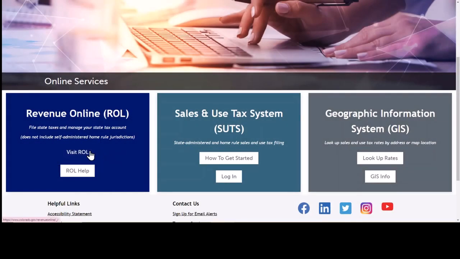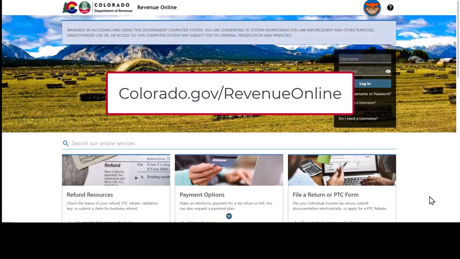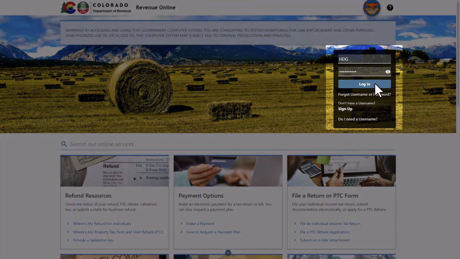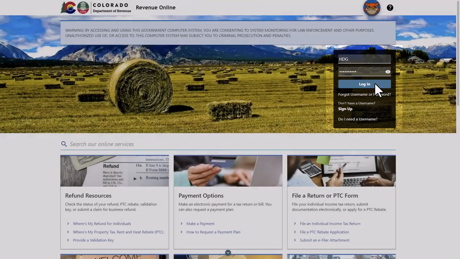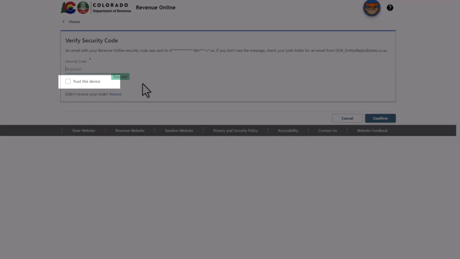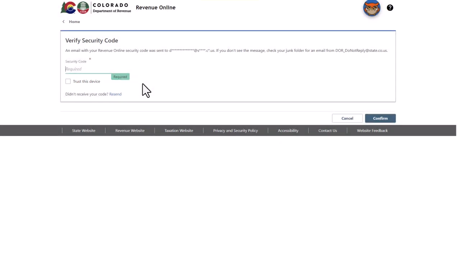You can also go directly to Colorado.gov/Revenue Online. Once you arrive on the Revenue Online homepage, enter your username and password and select Log In. If prompted, enter the security code sent to you for the multi-factor authentication security measure. If you are on a trusted device, you can select the box next to Trust this device to reduce the number of times that you are asked to enter this security code. Once you have entered your code, select Confirm.